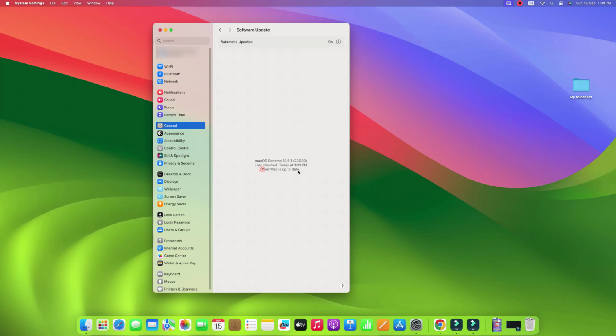Now click on the Upgrade Now button next to Mac Update. Enter your administrator password to proceed. Your Mac will download and install the update. Once the update is installed, Safari browser will be updated along with the OS updates.